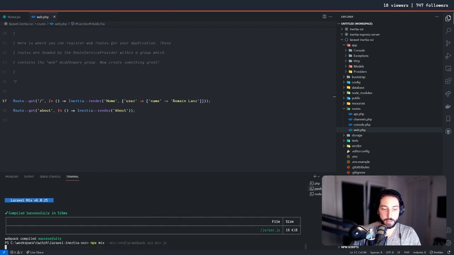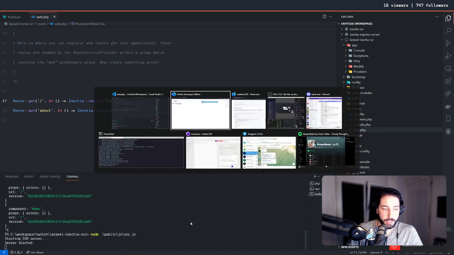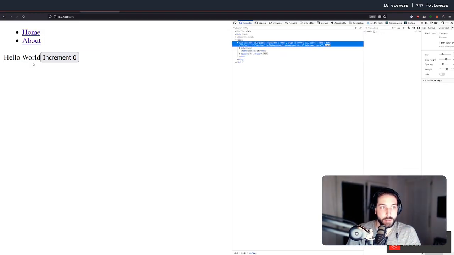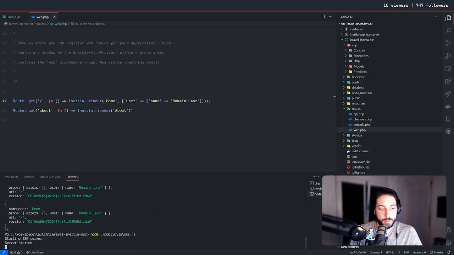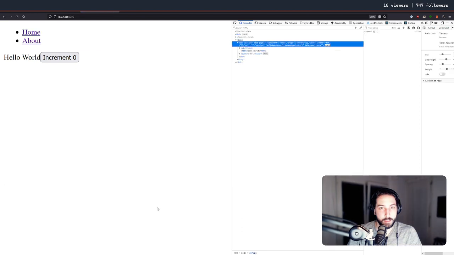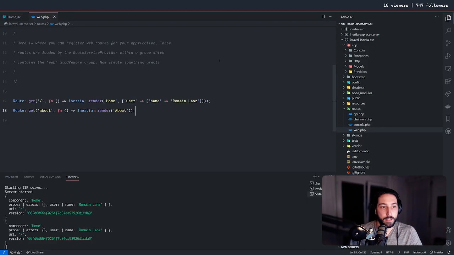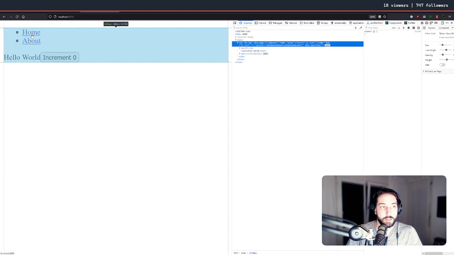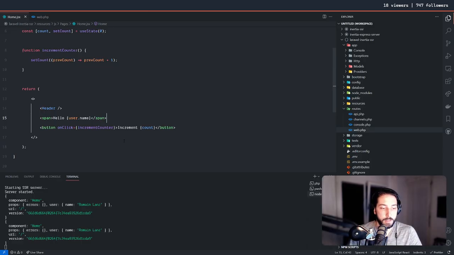Save. Let's compile the code again. And let's rerun that. Here. Oh, interesting. So, was it too fast? That's interesting. So it has the props, but still shows hello world. It's interesting. Why that? I don't know.